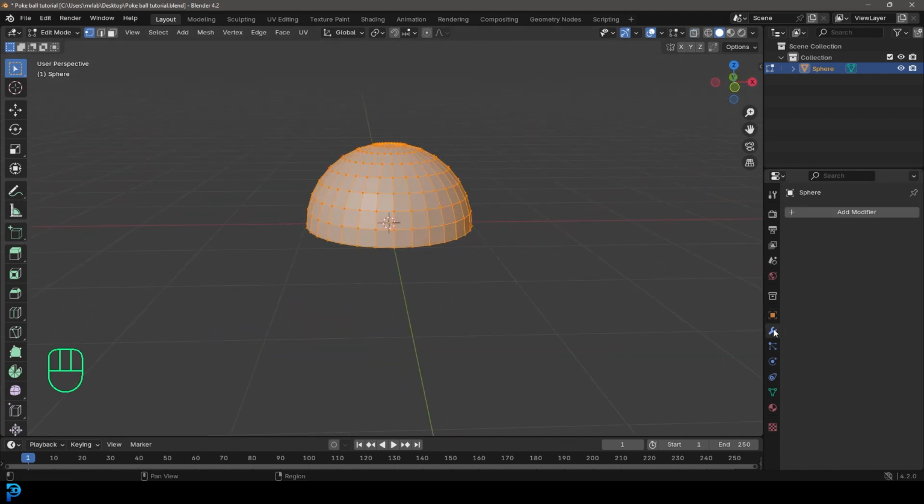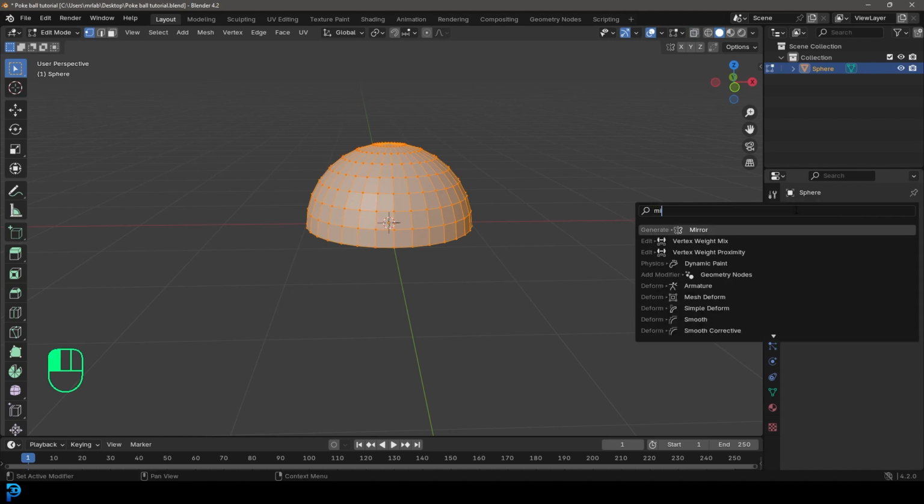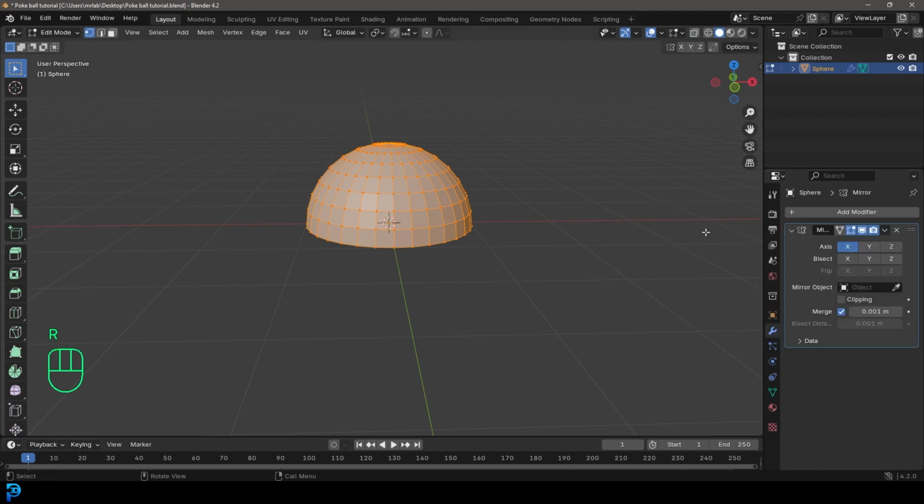Then I'm going to go over to the modifiers, click on add modifier, click search, and type in MIRR. Click on mirror, and then turn off the X and enable the Z. And now it's mirrored like so.